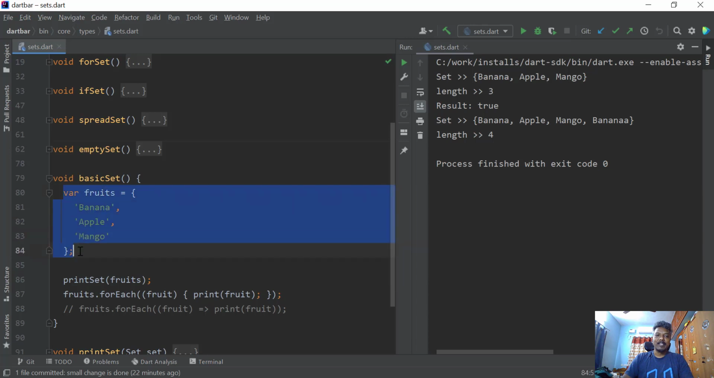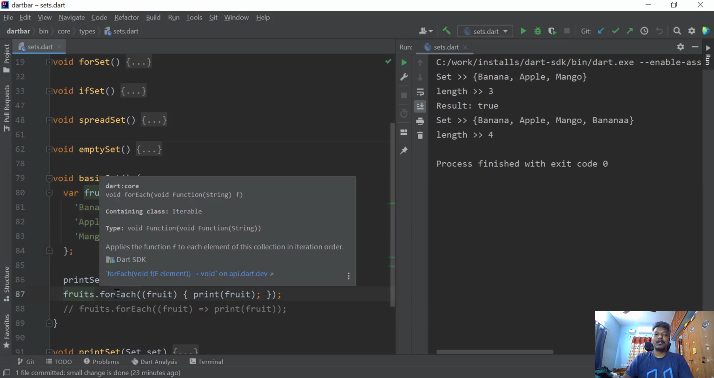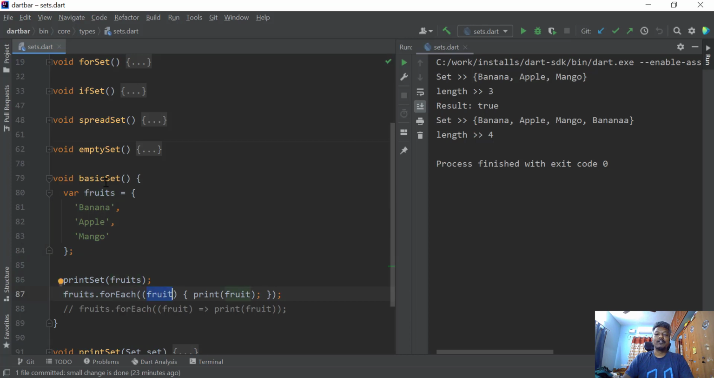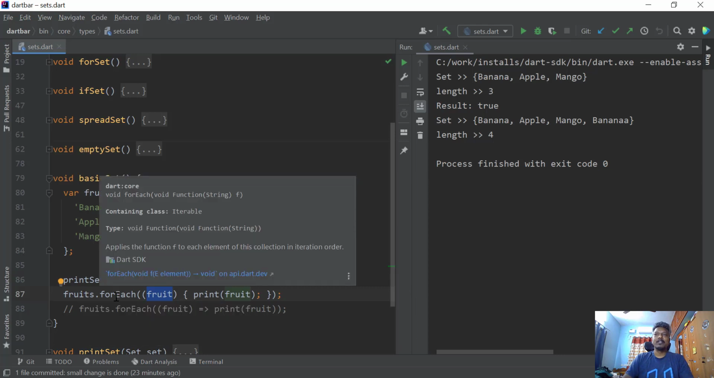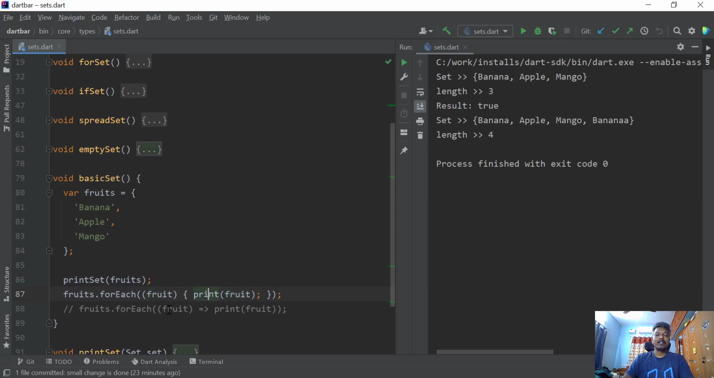So this is a simple set with predefined values, and when you want to access any of the elements, you can use forEach. This will give access to each element inside the loop. Even the forEach loop can be defined in two different ways. Since this has only one line of statement, you can either use the curly brace with the statement, or the arrow symbol, without any curly brace. Both will have the same result in this case.